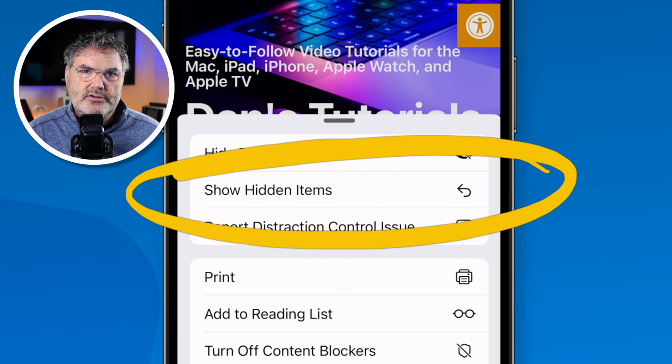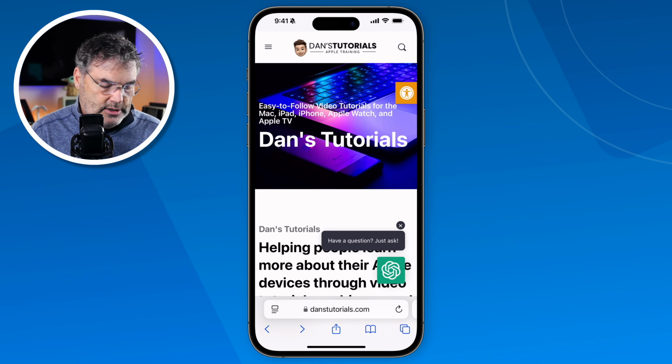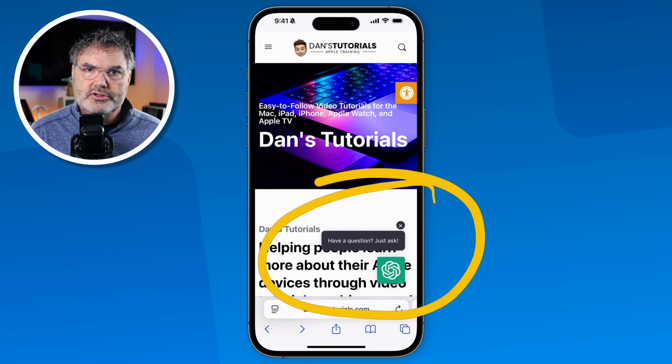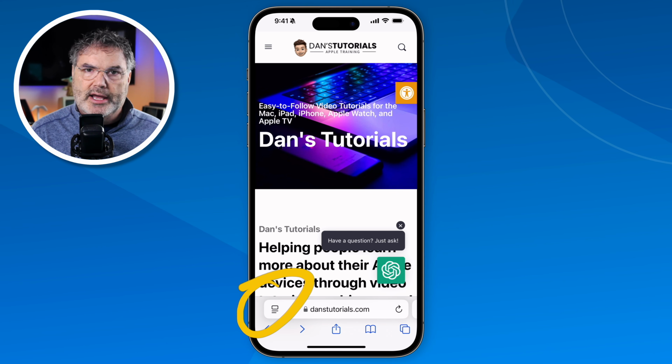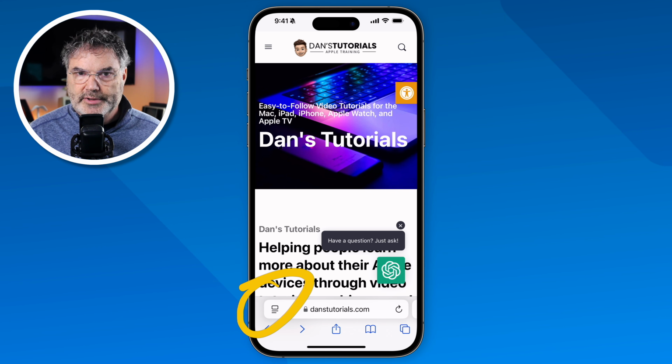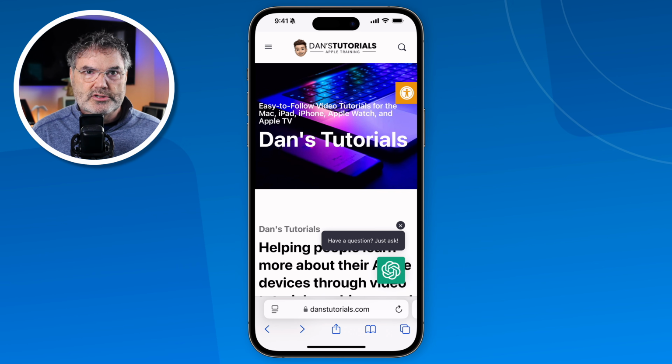So maybe I do want to use that AI assistant on my site, the one that I hid. I just tap on show hidden items, and we can see it is shown here. I have to go through the steps again to hide it, so I would just tap on that to go and hide it. So that's how we can hide distracting items. Again, new in iOS 18. So if you're using an older version of iOS, you're not going to see that option.